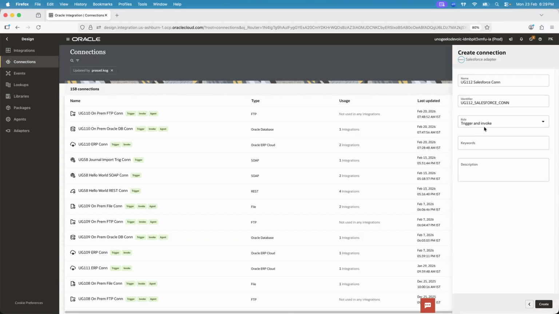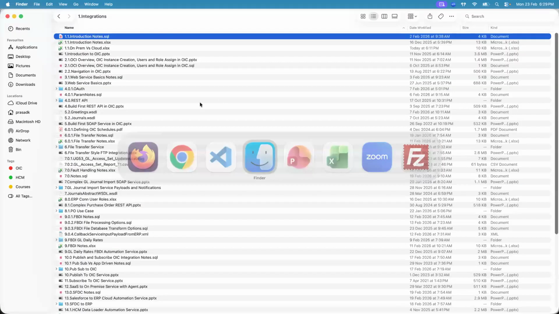And there is something called a role that you need to select when you create a connection, guys. And the default role would be trigger and invoke. I would need at least 30 minutes to talk in detail about a role, like what is trigger, what is invoke, what is trigger and invoke, and when do we use them. Day one session is definitely not the right time for it. I'll be talking about these three options in detail when we do the first REST API in OIC.